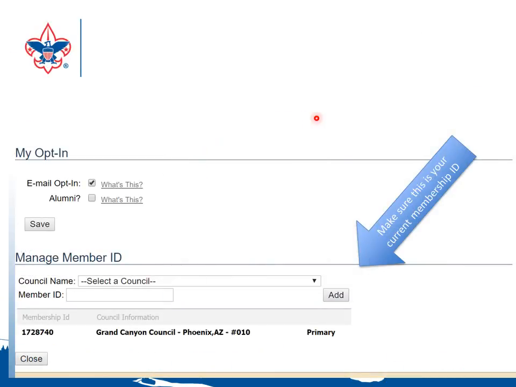When the next screen loads, scroll down to the bottom and make sure that your membership number is there. If it is not there, or if you have a different number there, add your current membership number and make sure that it is set as primary. When you add the member number, you're going to have to select our council from this drop-down menu.